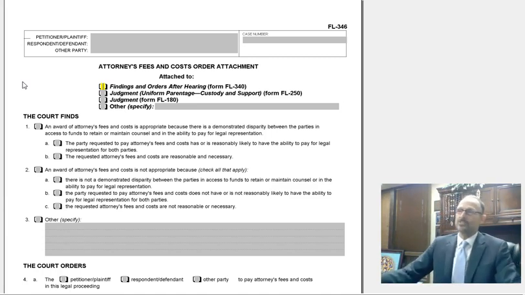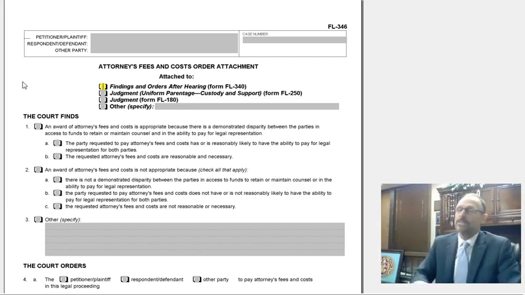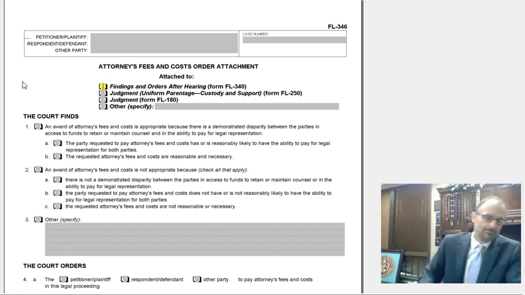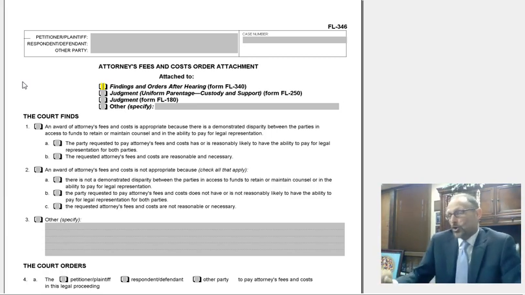Another way that attorney's fees can be ordered from one party to the other is if one party is doing some things wrong, doing some things in bad faith, being a bad boy, doing things wrong, or a bad girl.